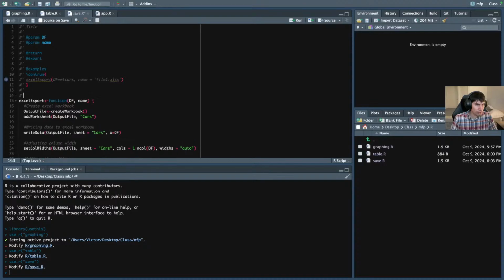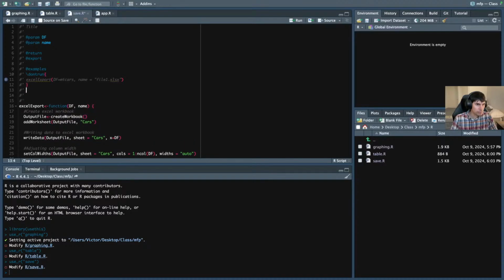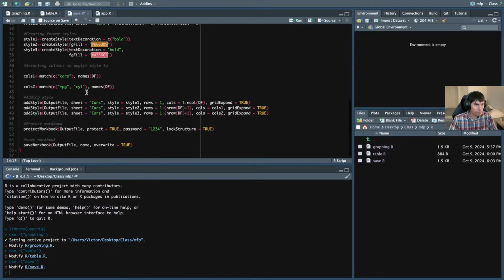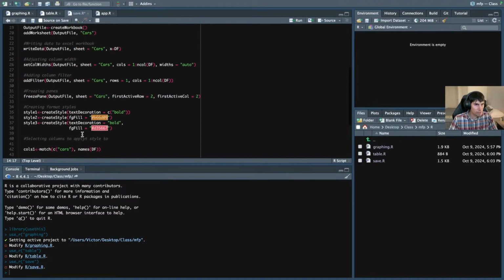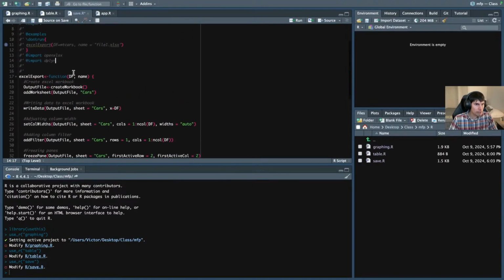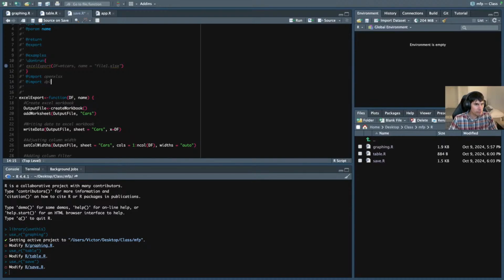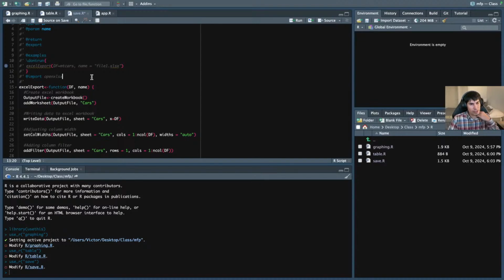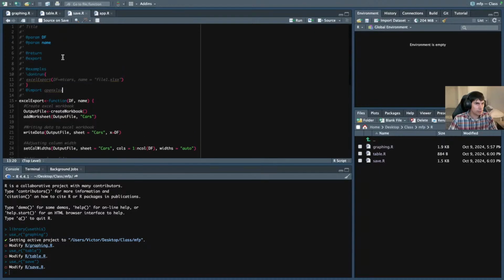We have also our imports, and we need OpenXLSX. We know that. At import, we need dplyr. I think we need dplyr, don't we? Actually, no, we don't need dplyr. I think that's all we need, just OpenXLSX. So yeah, let's just leave it like that, OpenXLSX. Okay, great. Then let's save this.